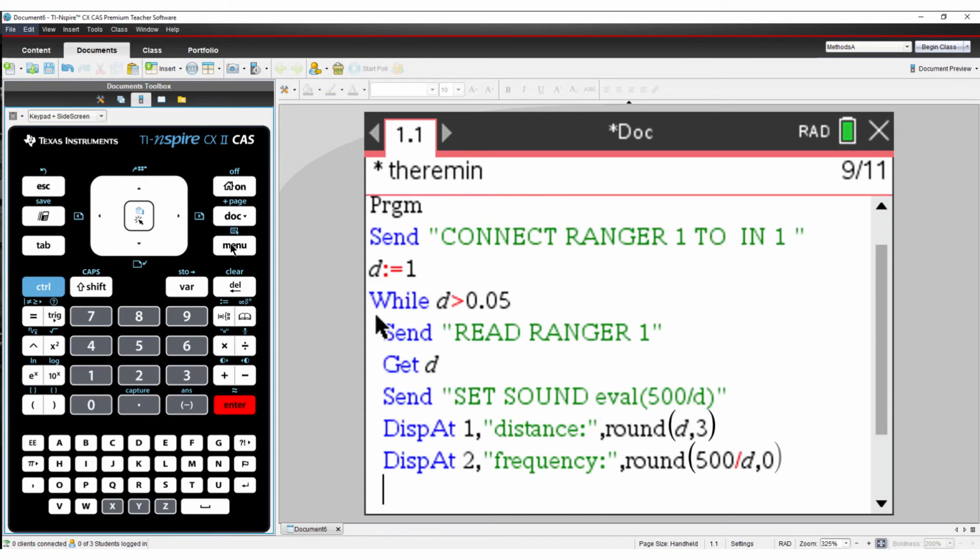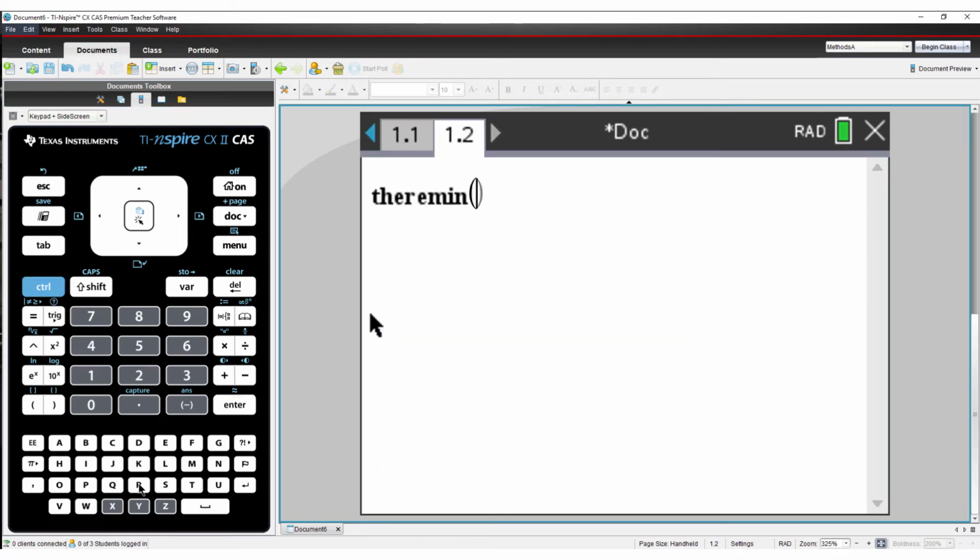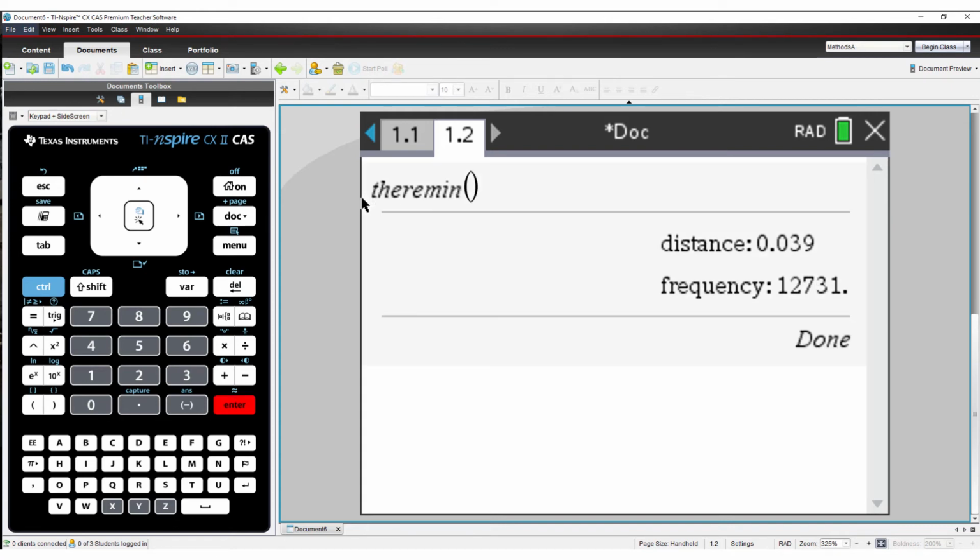Now we're ready to run the Theremin program. Okay, so our digital theremin is a bit like comparing a recorder to a clarinet, but it's still better than an air guitar.